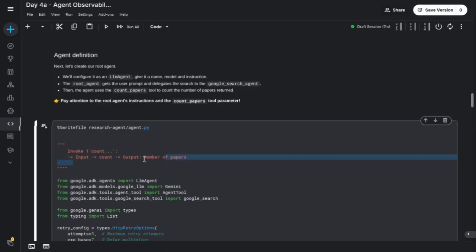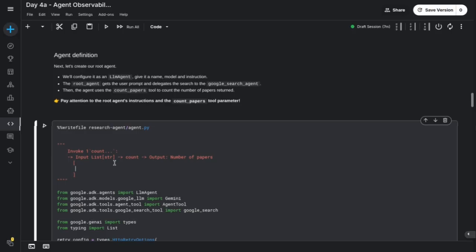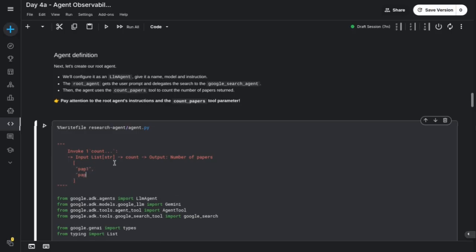Now if you need the number of papers, you don't need a string. What you actually need is a list, that is a list of papers, right? So basically it is in a format like this, a list, and let's just call it pap1, and then you can have pap2, and so on, right? Just commas and so on.